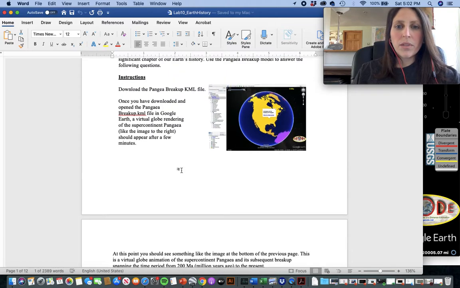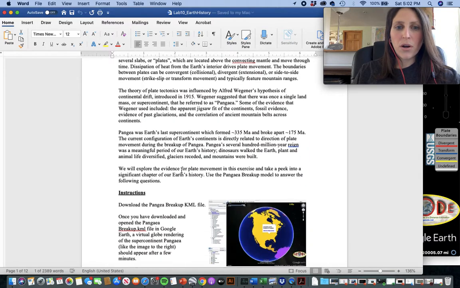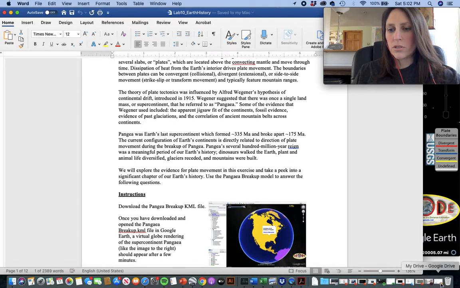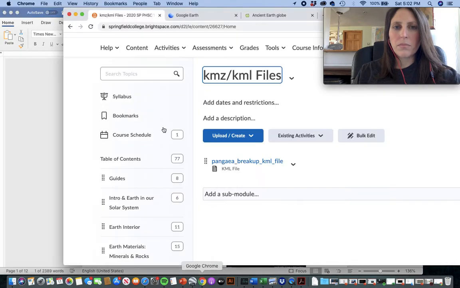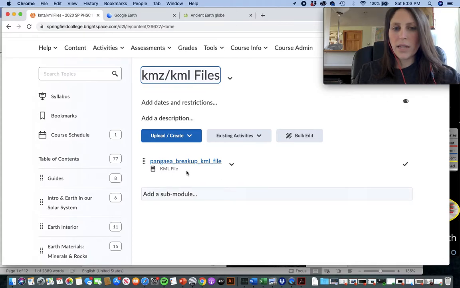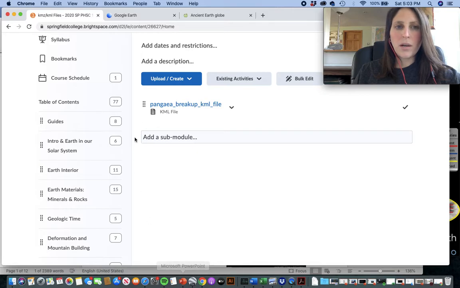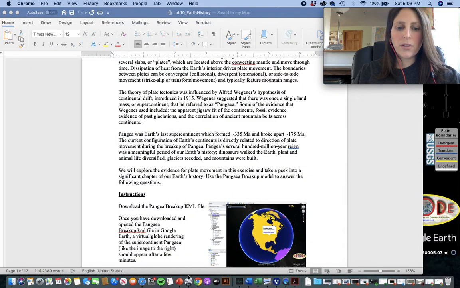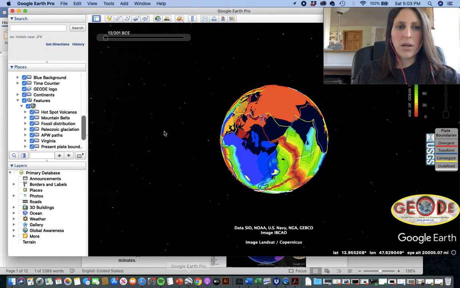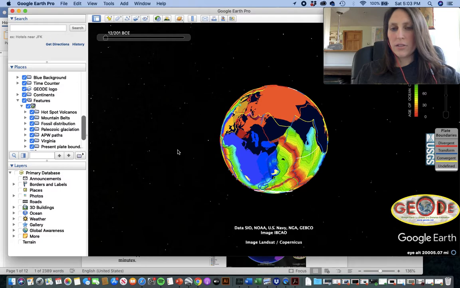Okay, so I have this really cool Google Earth layer to work with for part 1, and I will just show you wherever my Google Chrome is. Okay, here we go. So I have the new KMZ file located. It's called Pangaea Breakup File here, so download that, and then you're going to open it up in Google Earth. Okay, here we go. So this is what the layer looks like.